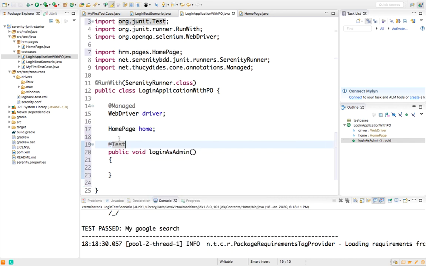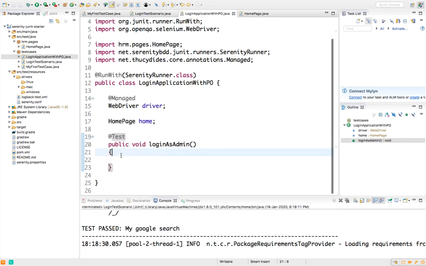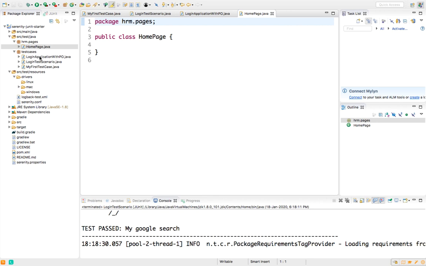So I will say @test, and now we can continue with the scenario. Now if you notice, we can directly say driver.get, and then we can continue with username, password, login button, and everything. But since we are following page object model here, we need to create methods inside this, right? But there's a small twist here.